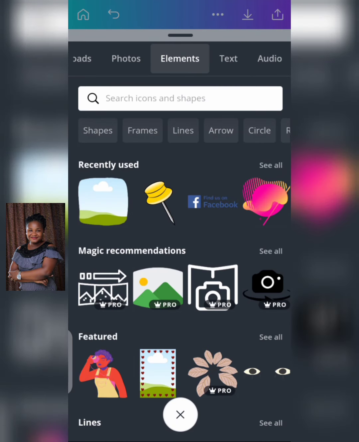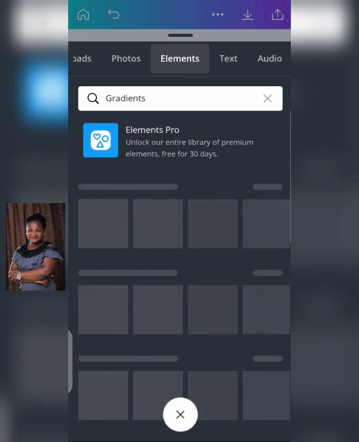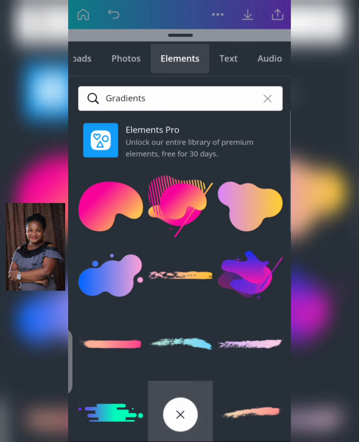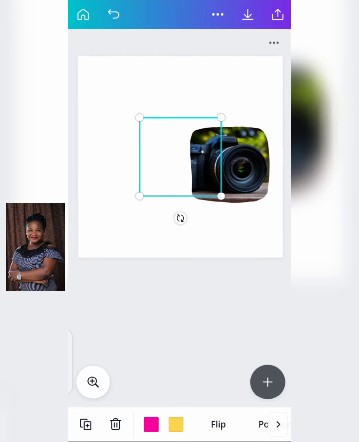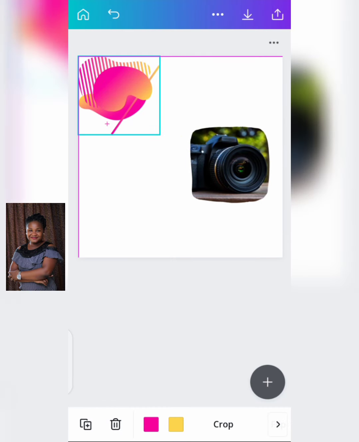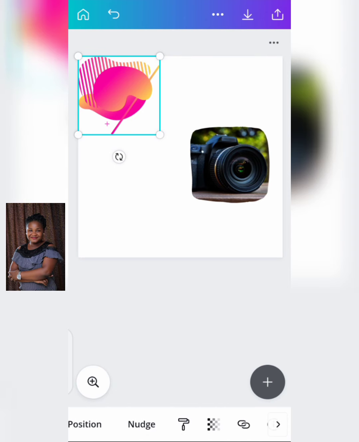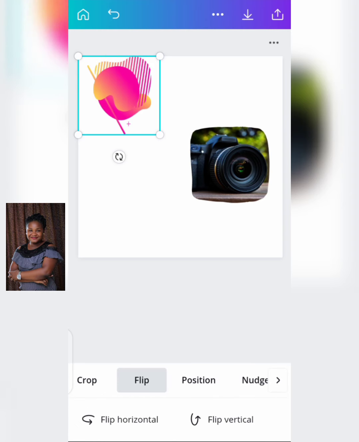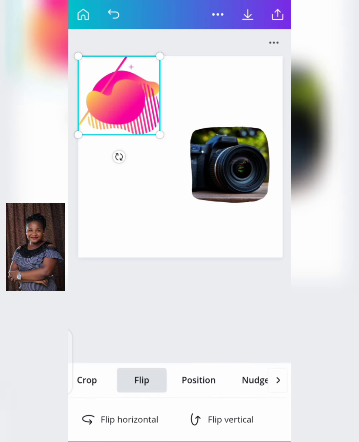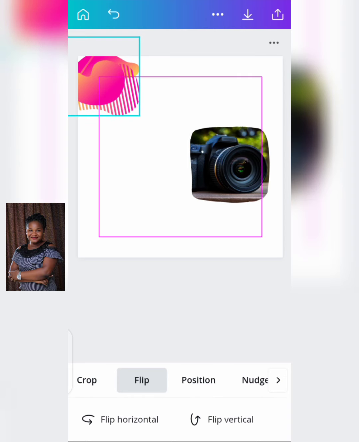I would want to use gradients. Now I love this gradient, so I would want to pick it. Alright, I want to flip it so that the other side comes down. Beautiful.